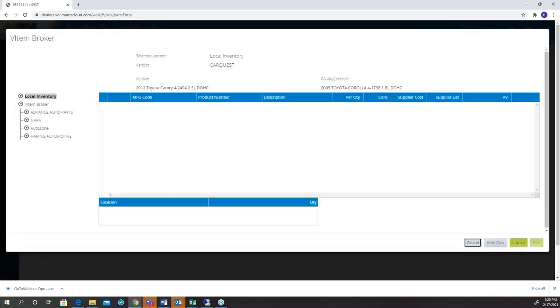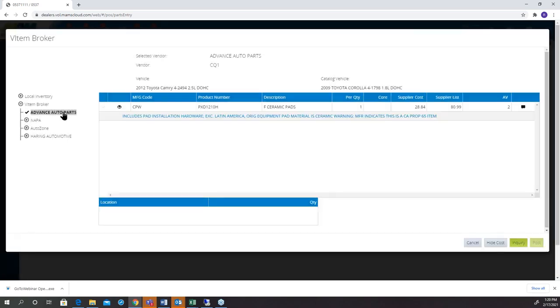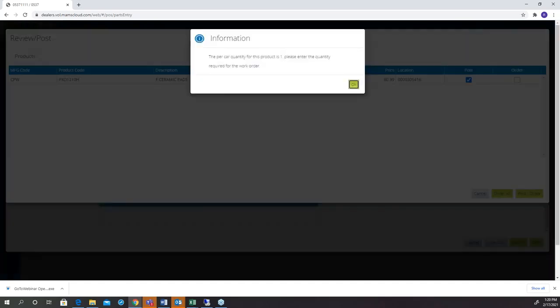And we'll go to V-Item Broker. Again, V-Item Broker is our bridge between your parts vendor and your point of sale. Right now, what we're viewing is our local inventory. So you can see I don't actually stock any brake pads. So I'll call out to Advanced Auto Parts. Again, it's going to do a live call out for on-hand availability and the supplier cost. So I can see here that they have 2 in stock. The part is going to cost me $28.84. And after we apply our cost multipliers that we've built into the system, we will be able to sell a part for $80.99. So I will select that part and post it onto my ticket.